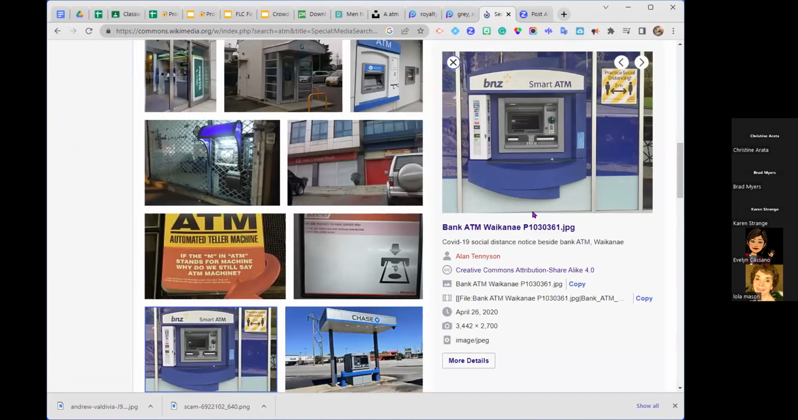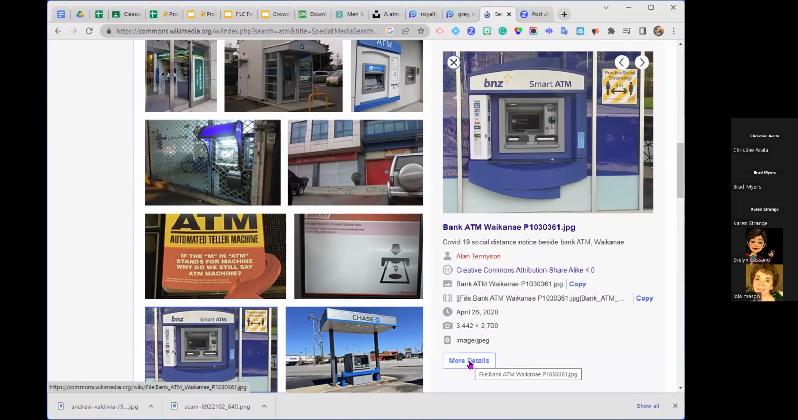Because this one's different, we'll spend just a little bit more time on it. When I clicked on the image, this information box came up. You can get almost everything you need from this, but not quite everything. So you want to click on more details.